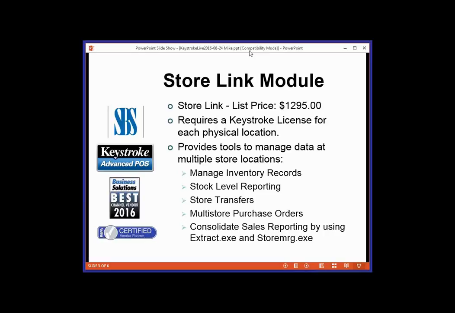Basically, the biggest part is to manage your inventory records. You can add, delete, and maintain pricing and descriptions and SKUs in one database and share that to all your other stores. For stock or coin on hand level reporting, you can see what your coin on hands are either in a report format or instantaneously by using Shift F5, which shows you your coin on hands at each location. So if you're out of stock at one store, you can see which other store might have that part in stock and either transfer it to that store or send the customer over to another store.